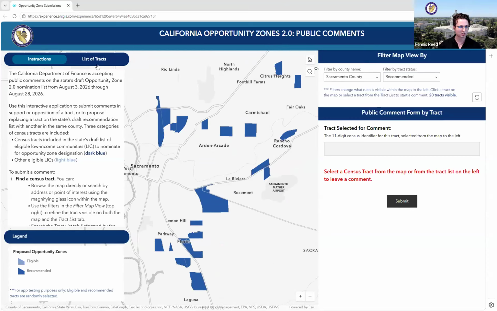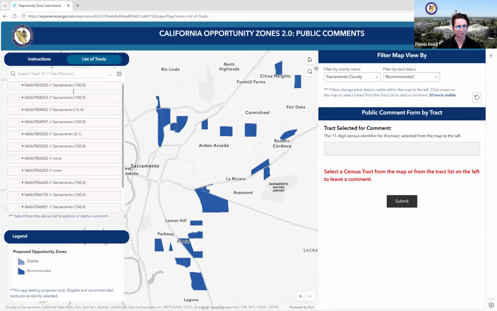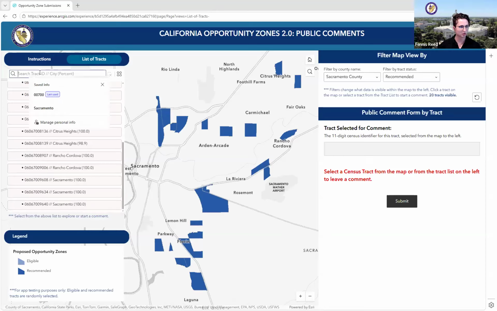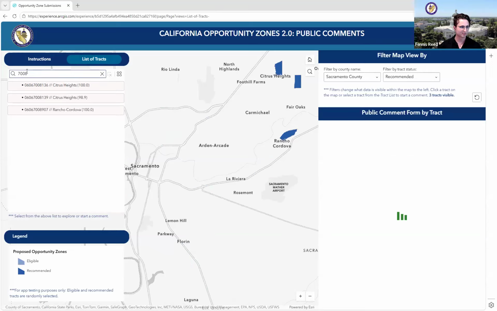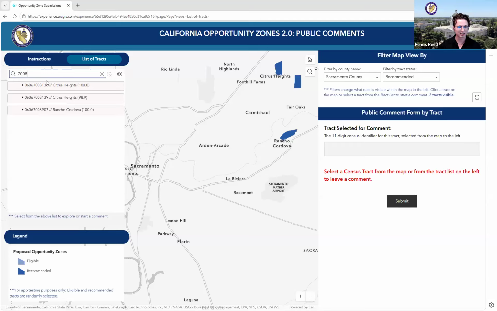Another option you have is to use the list of tracts feature at the top of the pane here. When we select this, a dynamic list will be produced of all tracts respective to the filters that you've previously applied. This allows you to go through and select individual tracts that meet your specifications, or allows you to search by specific tract IDs, as well as different city intersections. So, for example, if I start entering series numbers reflecting that tract ID, it will automatically filter our results, reflect things that meet that criteria.